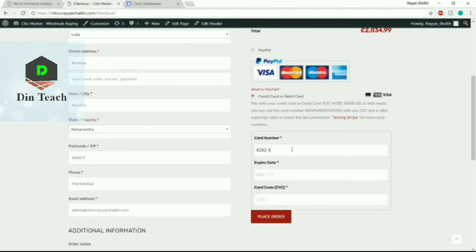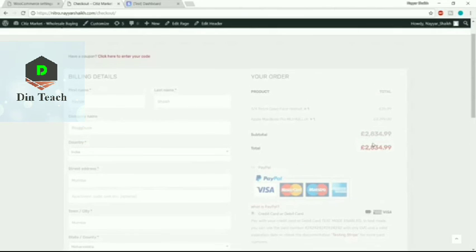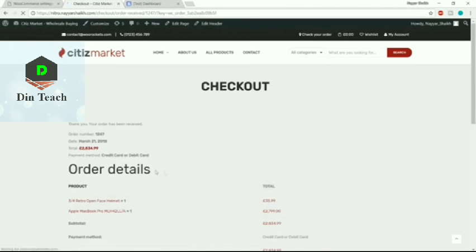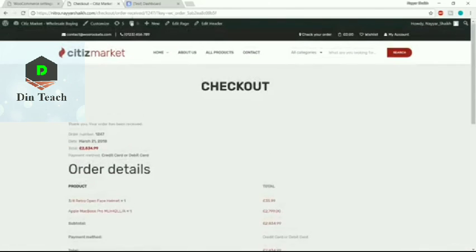Now you can just enter your debit card details. In fact, this is just a demo card number. You can use this card number 424242, all this 42, and after that you can put any month, expiry date, any month and any year, and any CVC number, and click on place order. Okay, the order amount was 2,834, as you can see over here. Now as you can see, the total amount 2,834 pounds. The order is made. We have all these details over here.